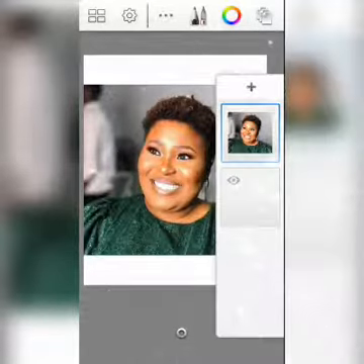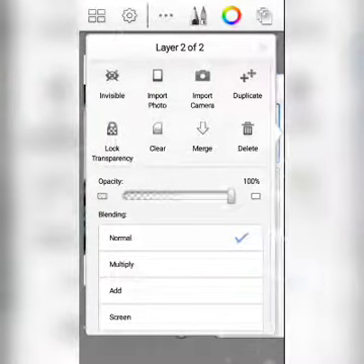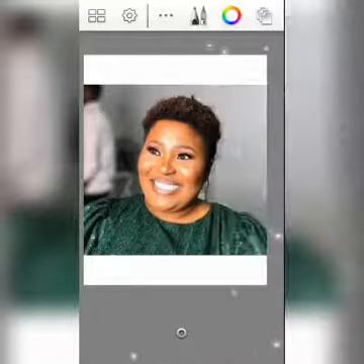So I just import the picture. Now this picture I imported, I just tap on here and go to import. So that's the picture I imported.